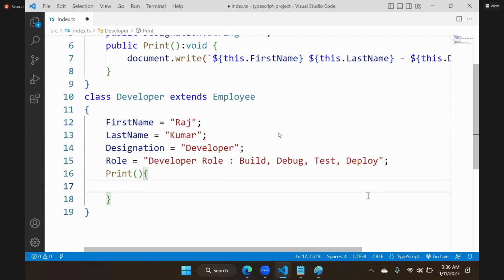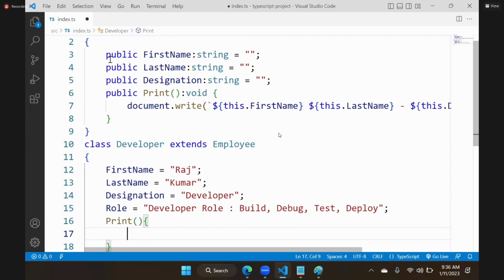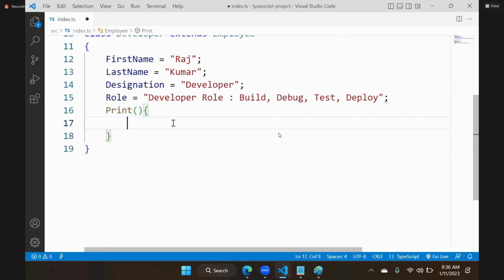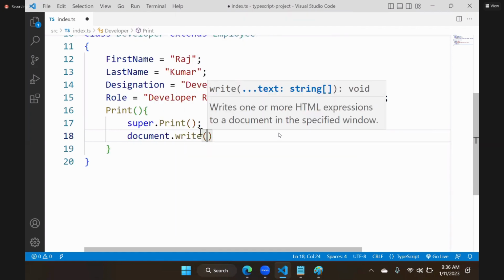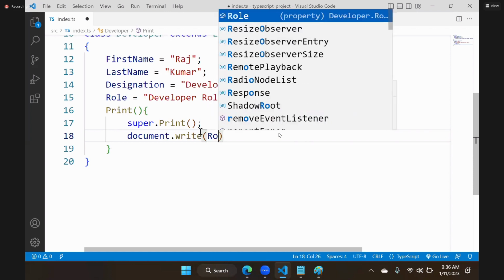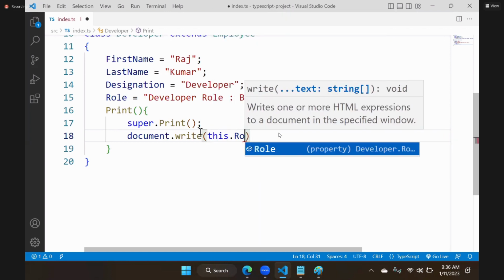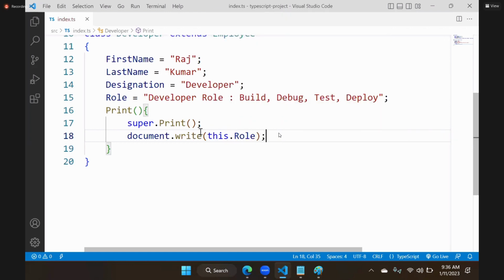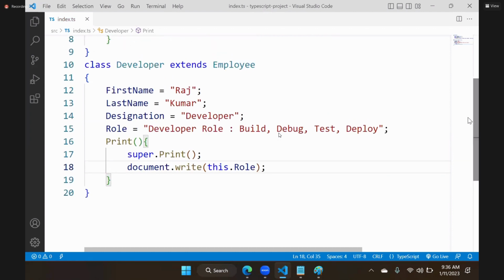Then we can access these and print them by using the superclass print method. How to access the superclass print method here? By using the keyword super.print. In addition to that, we have to print one more line, document.write. We want to print role, this dot role. That is also printed. So this is developer.